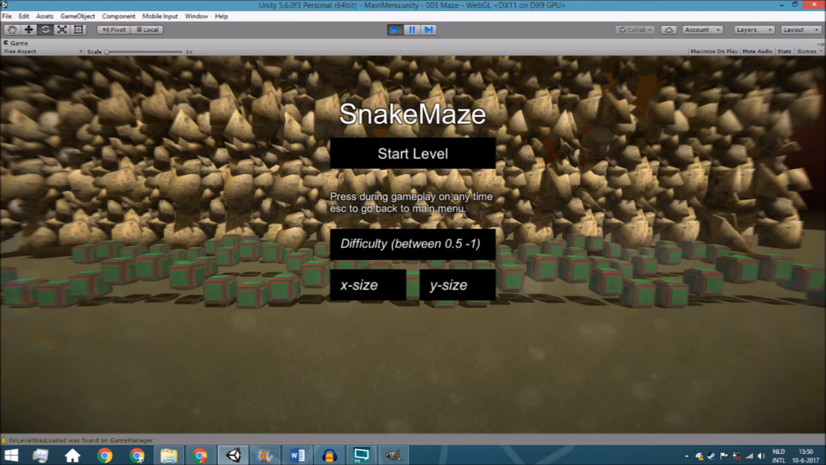Anyway, the only thing left to do was the creation of the main menu. That was very, very simple. Also, as you can see, I just used the default font and things like that, just because of the time limit.